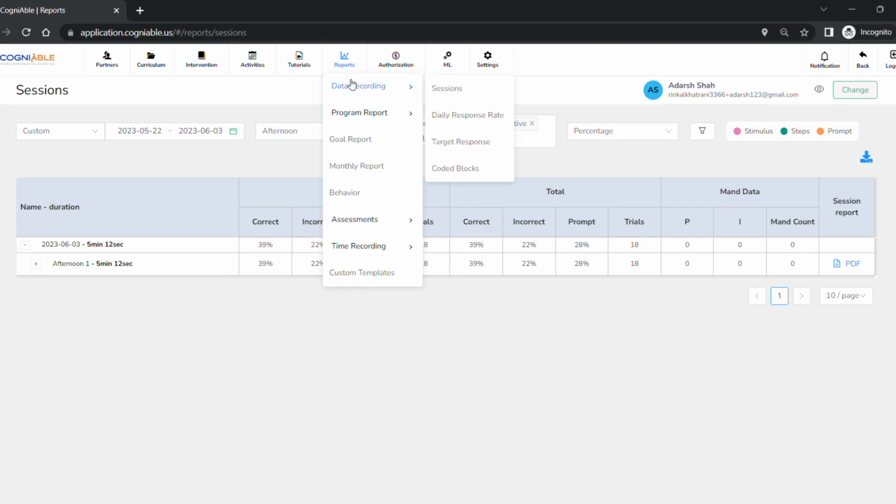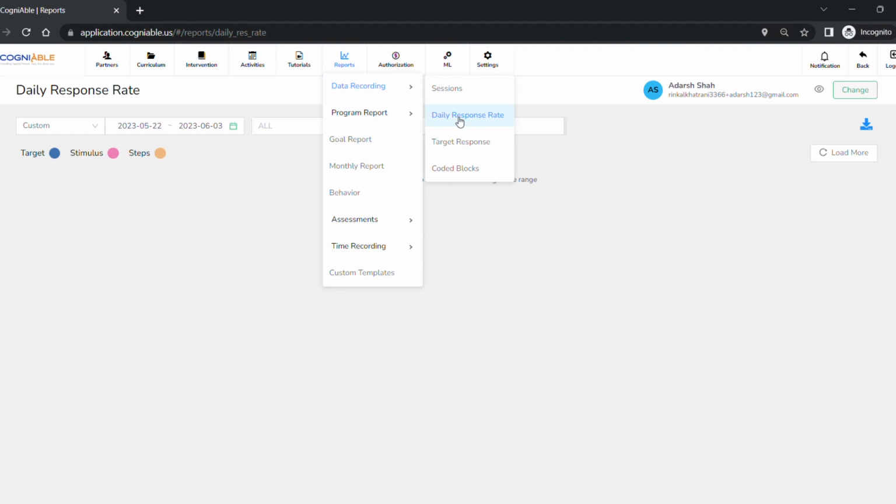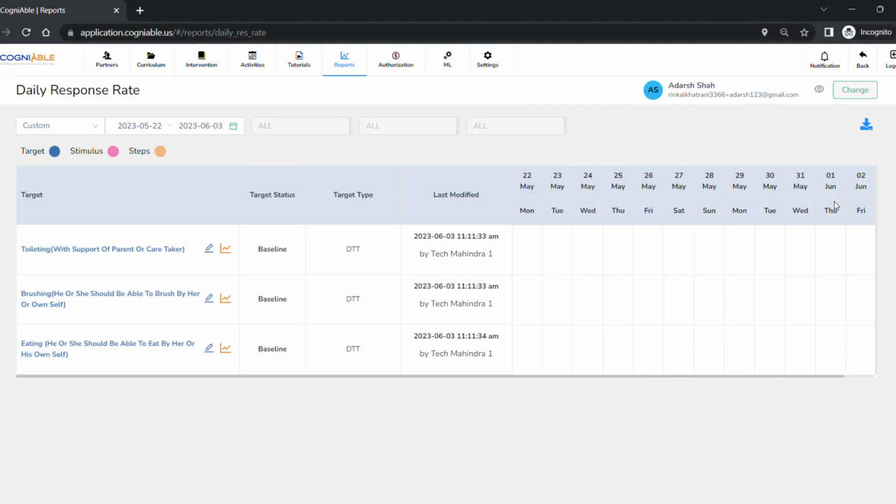Now let's move on to the next report, that is your daily response rate report. Click on report, data recording, and on data recording go to daily response rate. Once you come to the daily response rate, when you click on the first filter, it shows on the basis of, click on the first filter, custom.